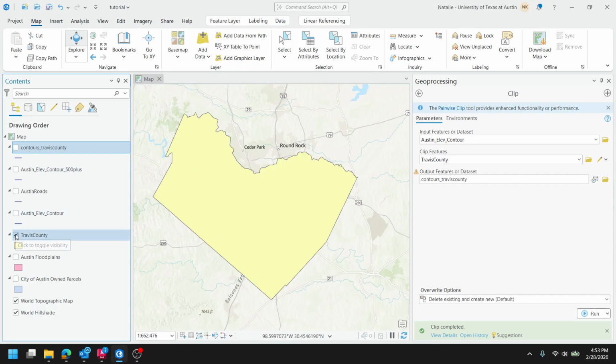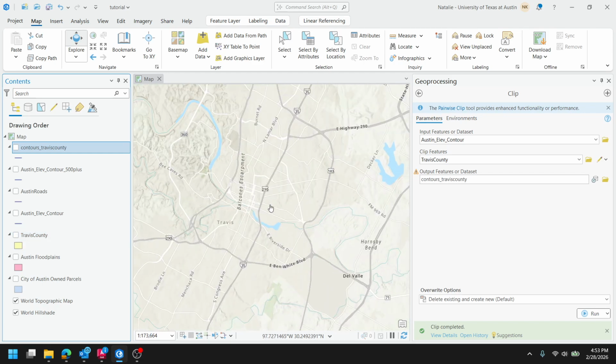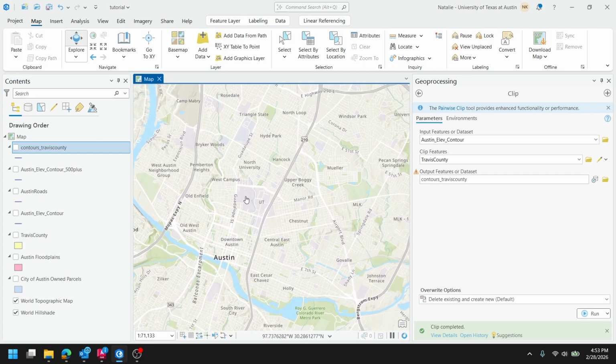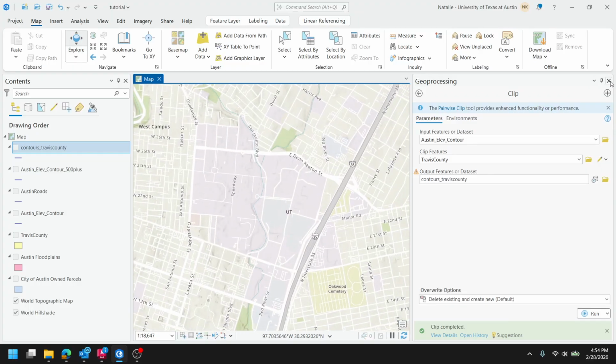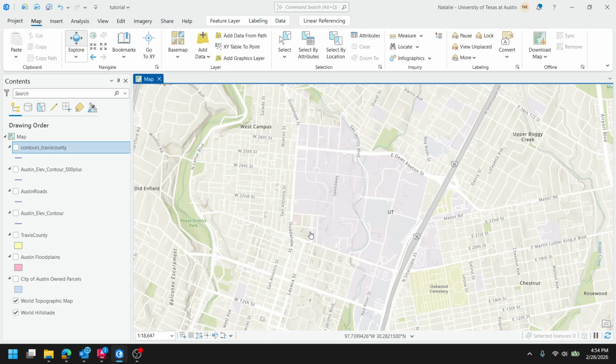Okay, so let's say you have your site boundary, or maybe you just want to get a square or something that's a little bit more arbitrary. You don't have to find a shapefile for everything. You can make your own shapefiles. So now we're going to go through and do the same thing, but make our own shapefile.